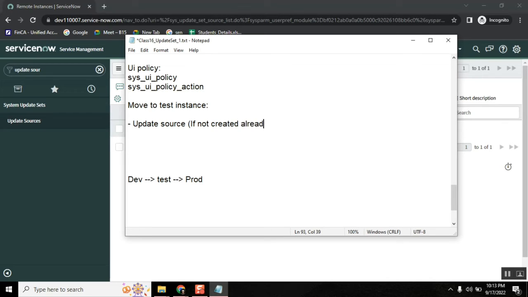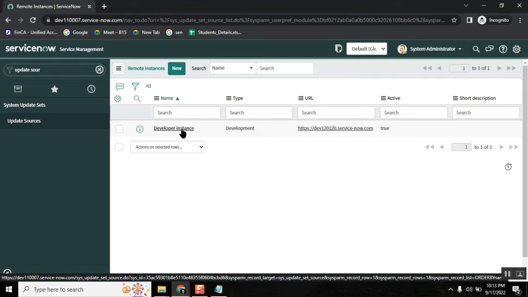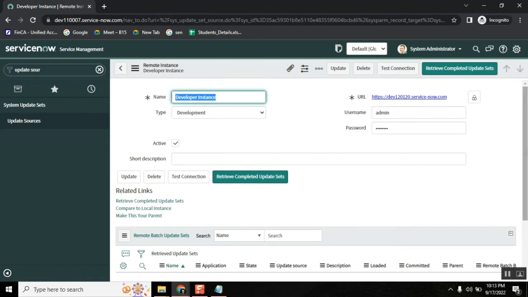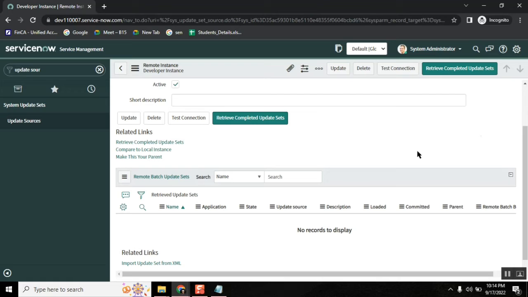If not created already, create one update source pointing to the lower instance. I am mentioning lower instance, I am not mentioning dev instance, right? So now you have an update source. Please keep it on mute now. Open the update source, and then see here down. It is completely blank, so nothing is there. So use this button, retrieve completed update sets.